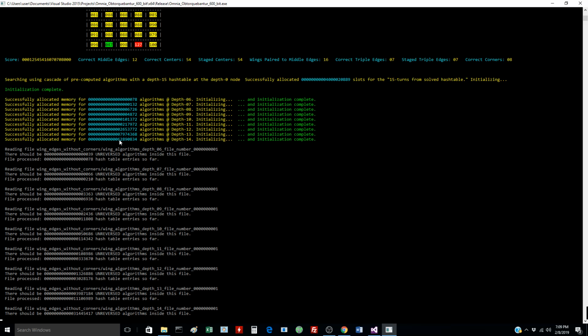And you can see there's 62,890,834 at depth 14. That's not too many. And this count also includes the reverse of the alg. For example, there's an alg that will create the position, and obviously there's a reverse algorithm that will restore that position.